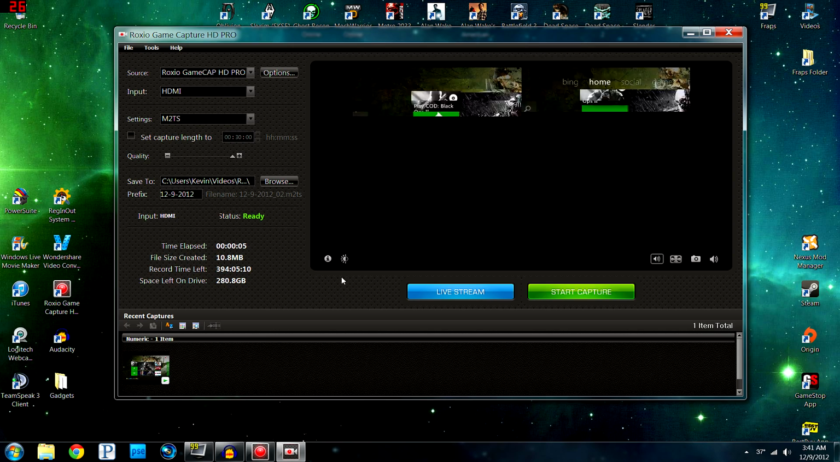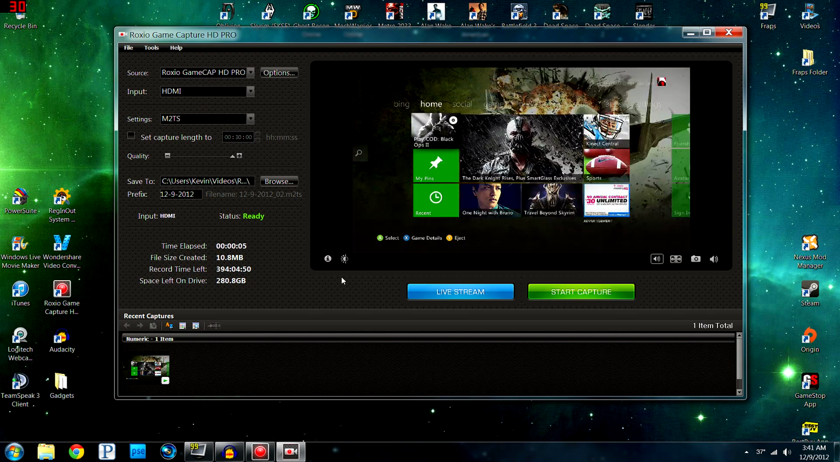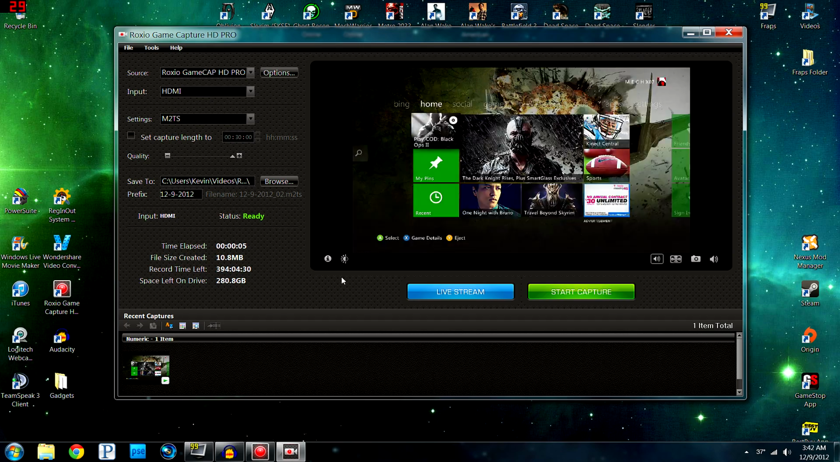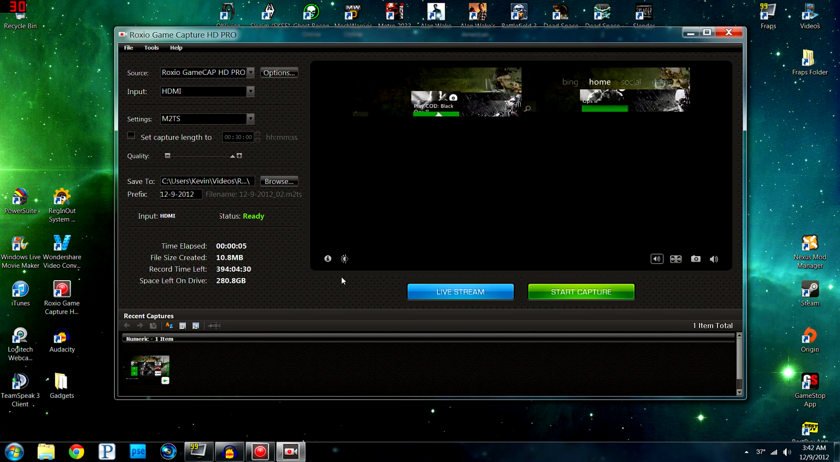And I have reinstalled the Roxio game capture software, and I have also applied all the updates that the game capture software has, and none of that has helped. I've also made sure that my screen is set to the correct resolution, and that hasn't helped either. So I am at a loss.